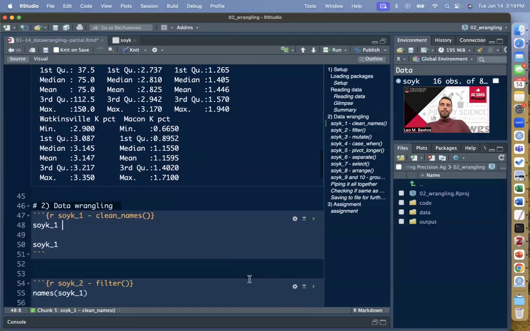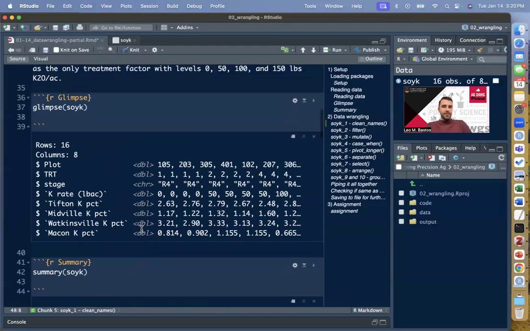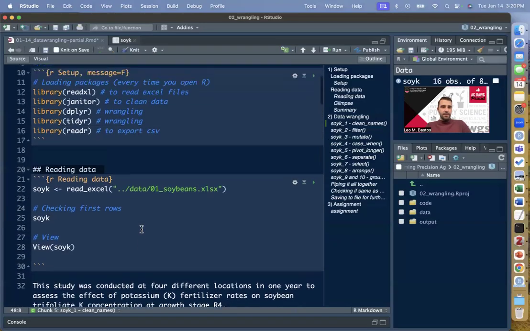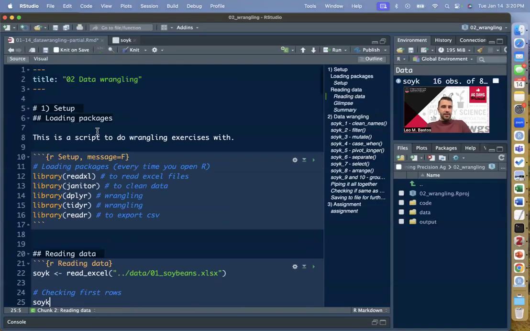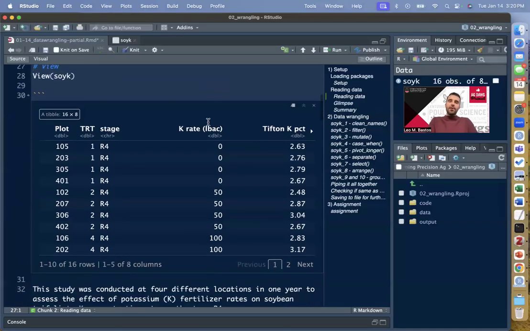All right, so before we go to our first data wrangling step, I do want to call your attention to one thing here. If I'm going back to the first or the second chunk, I just want to print soy K again. Notice how the columns were named in Excel. So we have plot with uppercase P. We have treatment with all uppercase. We have stage with lowercase everything. We have K rate where we have white spaces and we have parentheses in a column name.